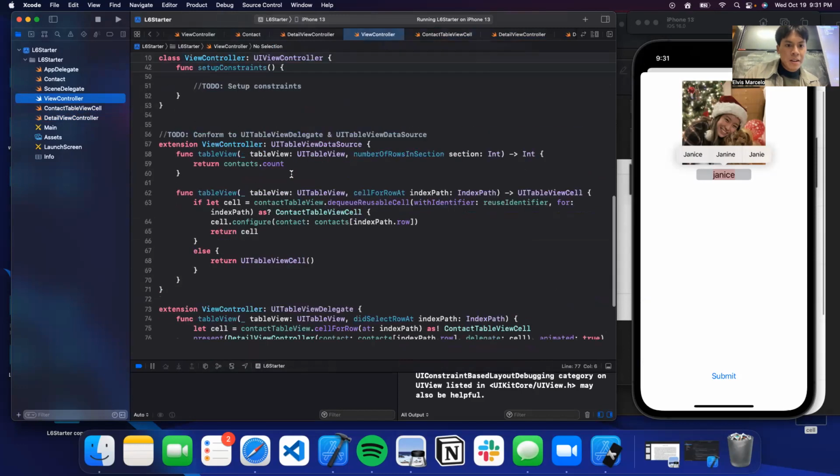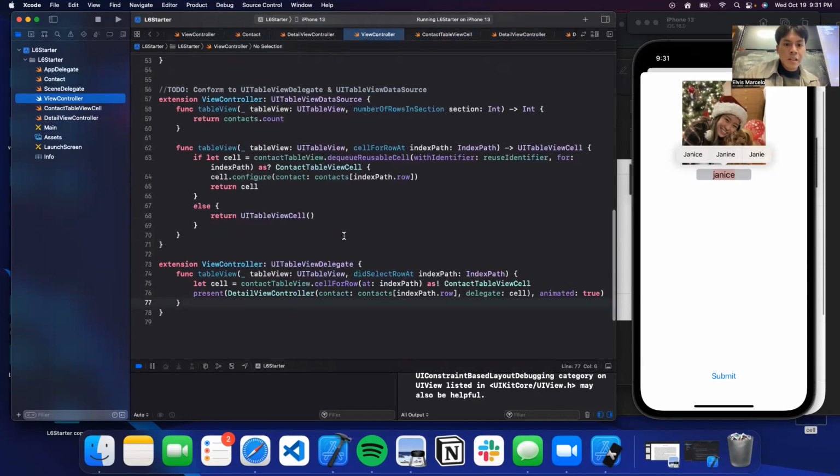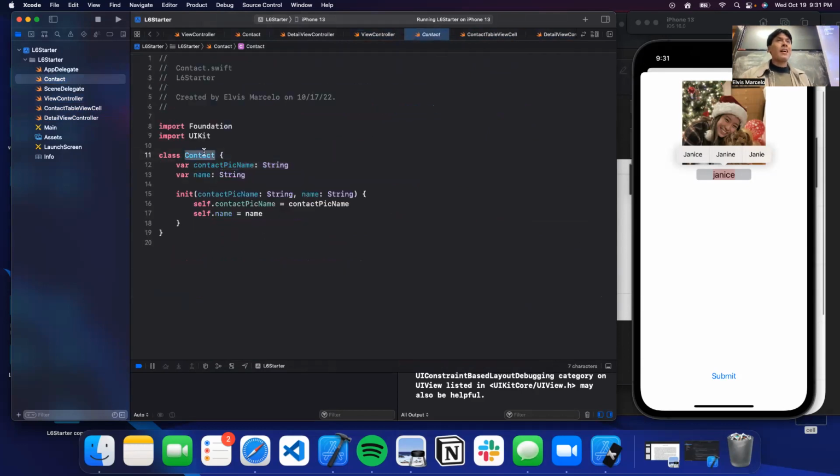Actually no, not here. Where is it? Okay, yeah. In this, when we present the detail view controller, we're passing in not just a delegate, but also the contact, right? And if we look back at the contact, it's a class. It's a class contact, not a struct, but a class.